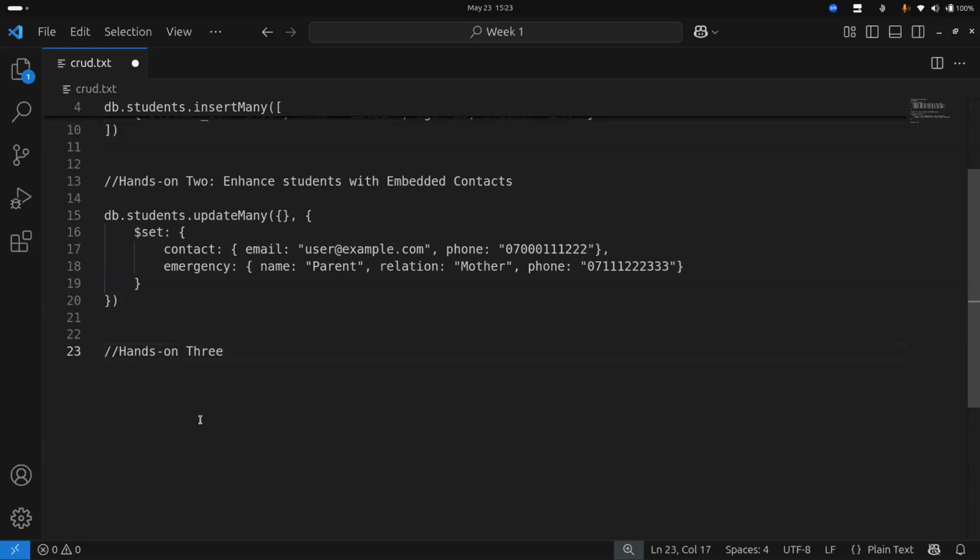Hands on three. What you want to do is, we have already done embedding, right? Now we want to take courses and mentors with referencing. That is what we want to do. So we want to go on a spree of creating two collections. We already have a student collection, right, under the school DB. We want to create the second and third collections, which are mentors and another one called courses. That is what we want to create.